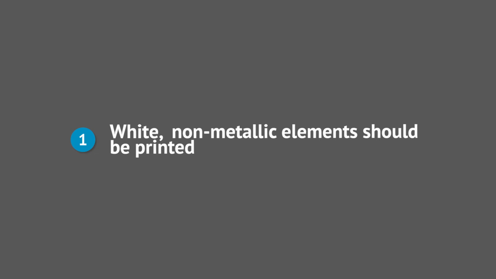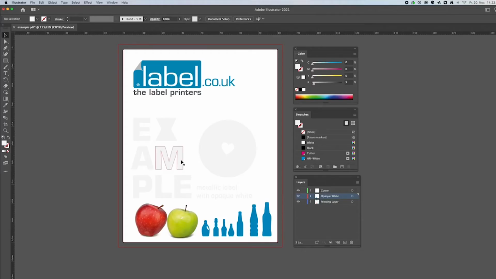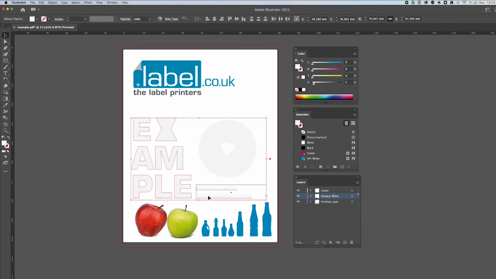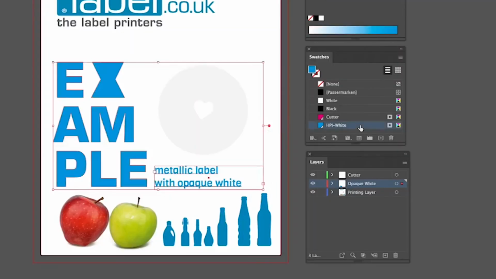Let's create the white elements first. To do this, select the elements that should be printed white with the selection tool. Assign the spot colour HPI White from the Colour panel. Make sure that the elements are on the opaque white layer.